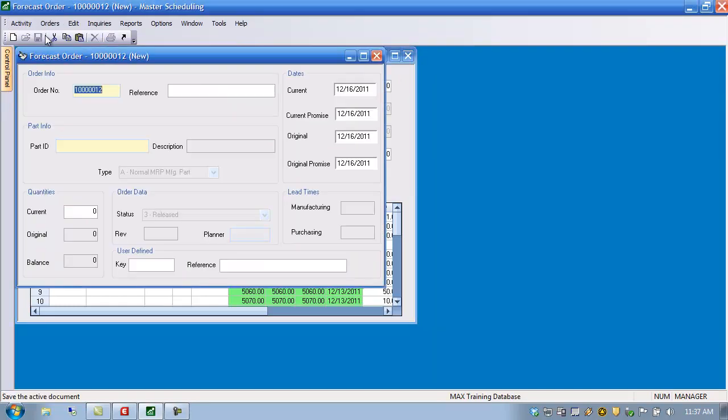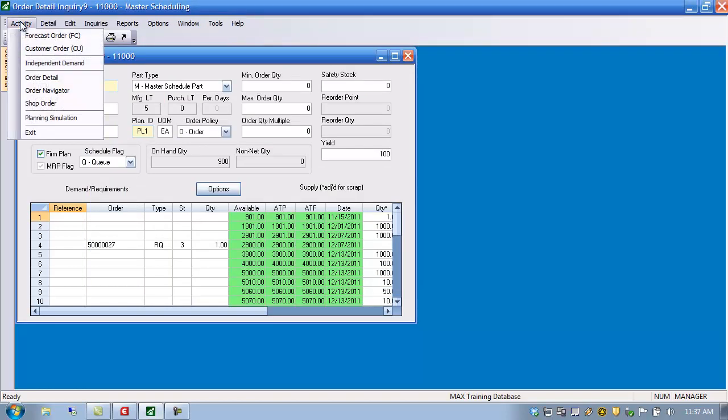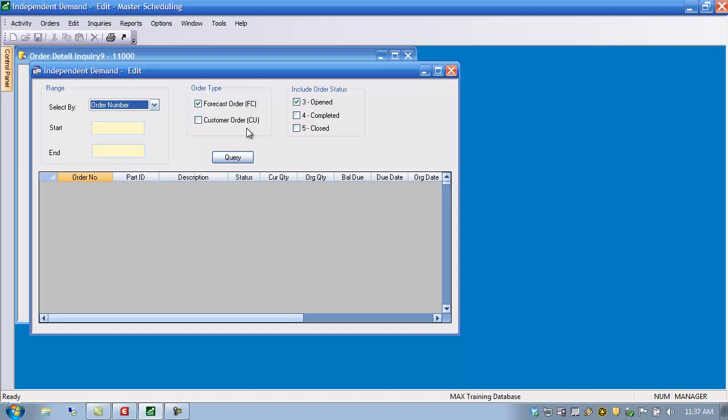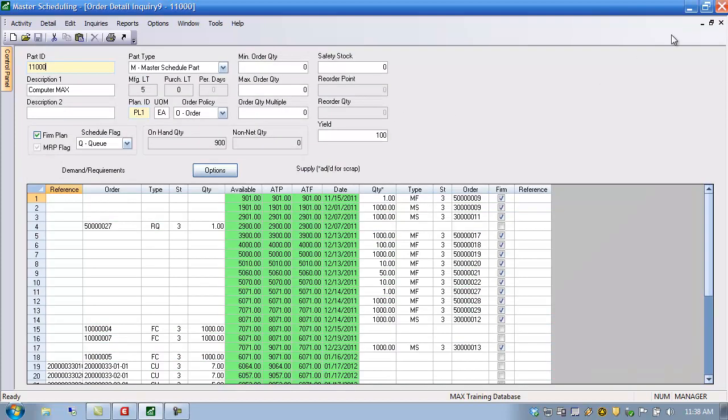So forecast demand is entered in this dialog box here for forecast orders, so you would enter in your entire forecast schedule here. The sales orders will be entered as sales order personnel are actually creating orders and line items. You can review the independent demand and see what is actually there for customer and forecast demand. And by reviewing that, you can then determine what you're actually going to build.